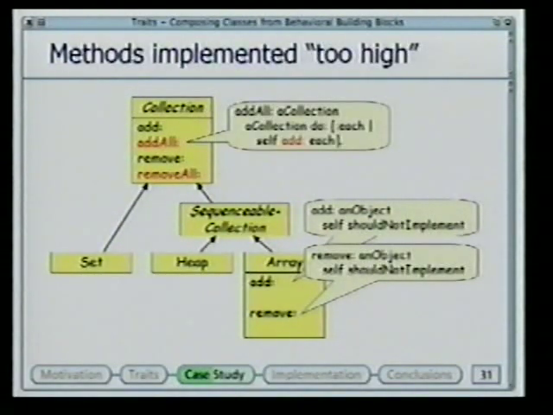They didn't do that for add all and remove all, because these methods actually depend on add and remove. And so they are now indirectly disabled as well. But of course, for the programmer, this is very hard to see. And as a consequence of this, it's very hard to understand what's the real interface, what's the real protocol of a class. So what's the real protocol of array? It's not immediately obvious.